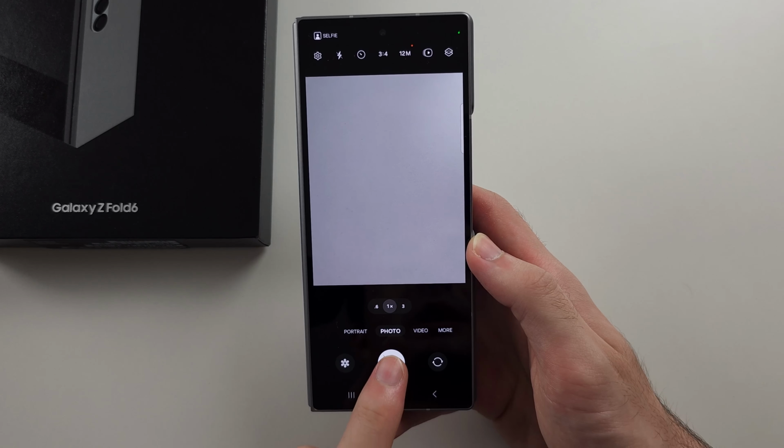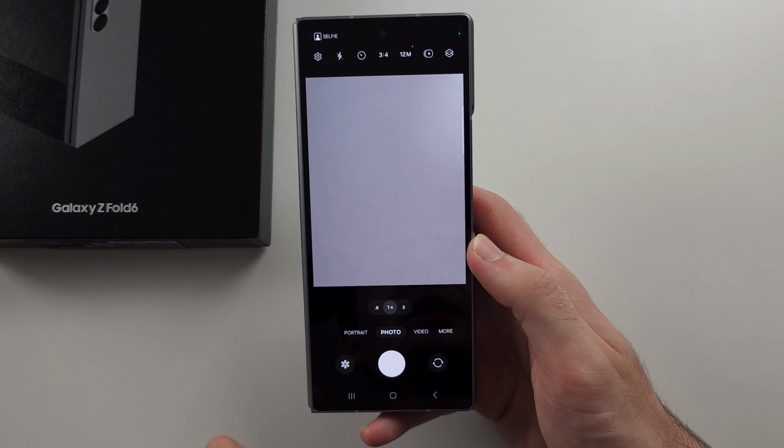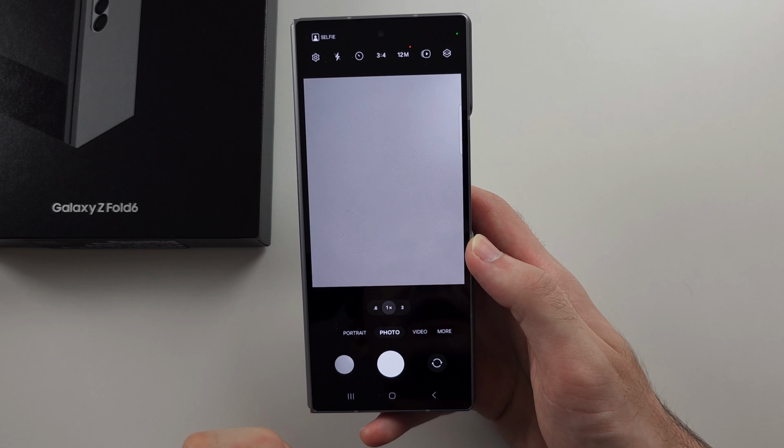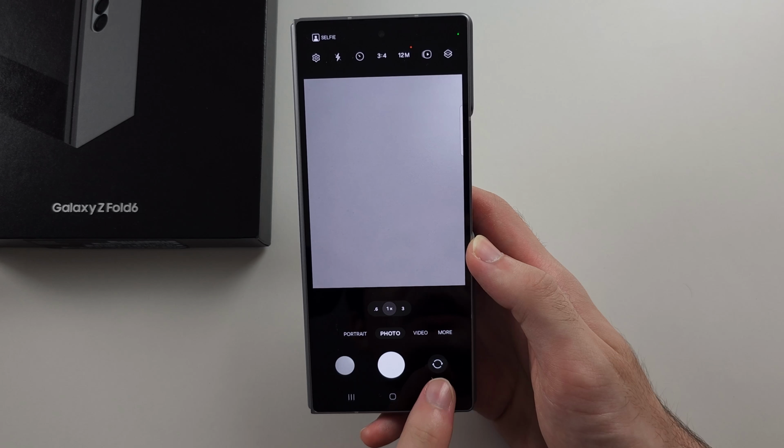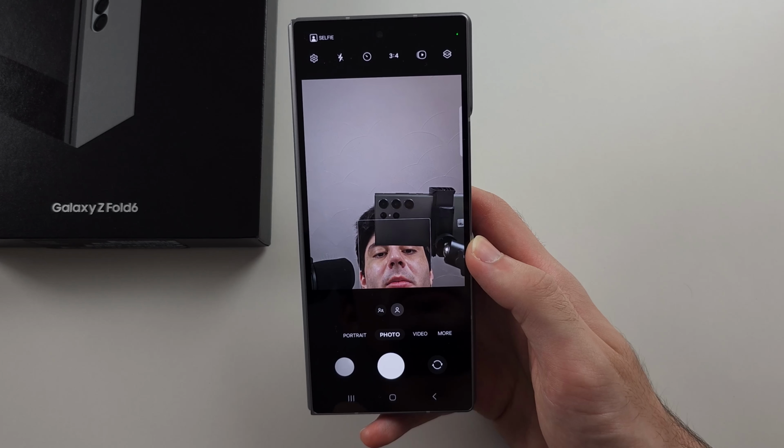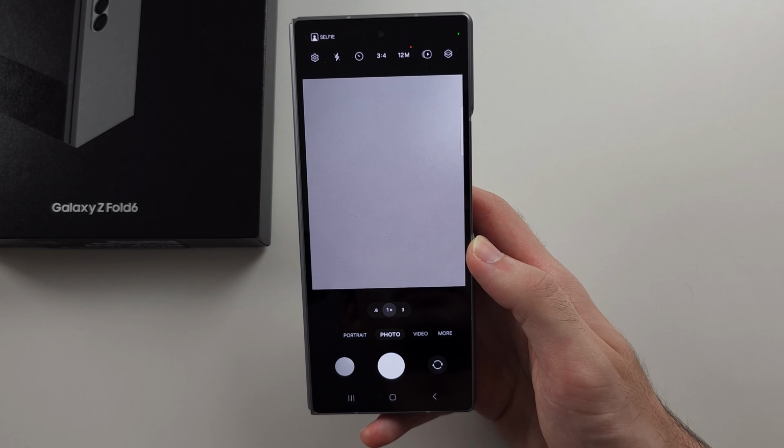By default, we have the photo mode. To take a picture, you just tap the yellow circle here. This icon to the right flips the camera from the rear to the front.